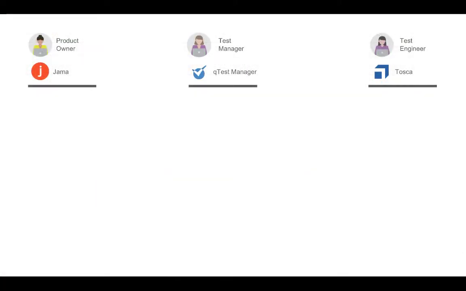Before we jump into the tools themselves, I'll quickly walk you through what we're going to see today. In this demo scenario, a product owner is working in Jama to define requirements. She creates a new requirement in Jama. Tasktop flows that new requirement to qTest Manager, where the test manager can use it to design her tests. The product owner and test manager collaborate directly from within their tools to plan adequate test coverage. When the test manager discovers an issue in the application under test, she logs it in qTest Manager. Tasktop flows the defect over to Tosca, where it can also be viewed and worked on by a test engineer.